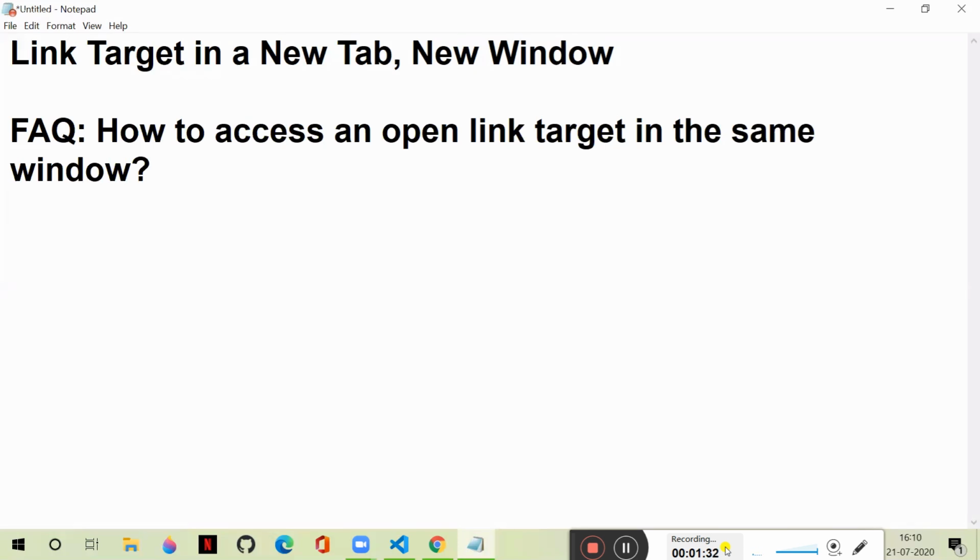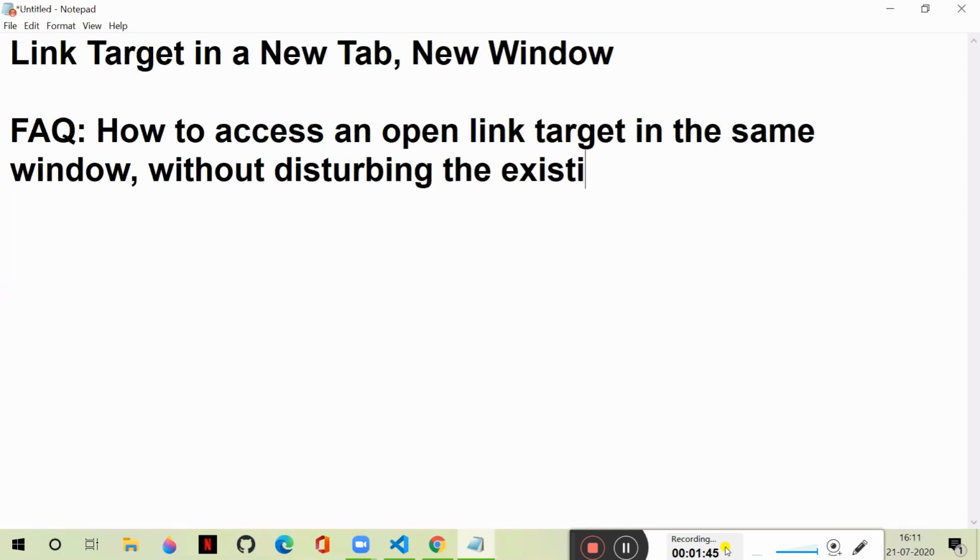In the same window, without disturbing the existing content, that is the main intention, because by default link will open in the same window. Its content will open in the same window, but it removes the current content and loads the new content.